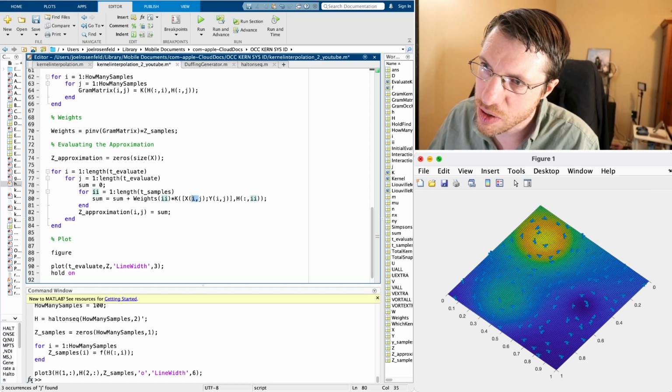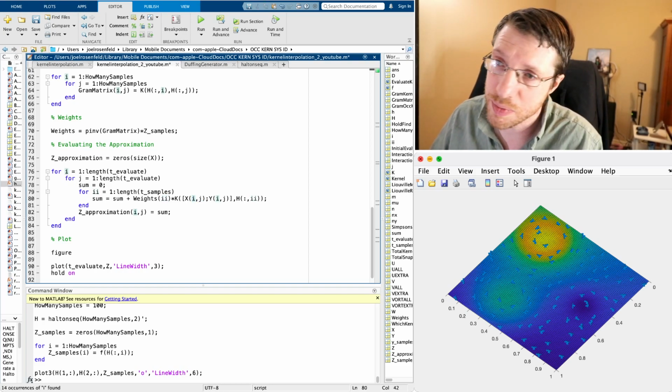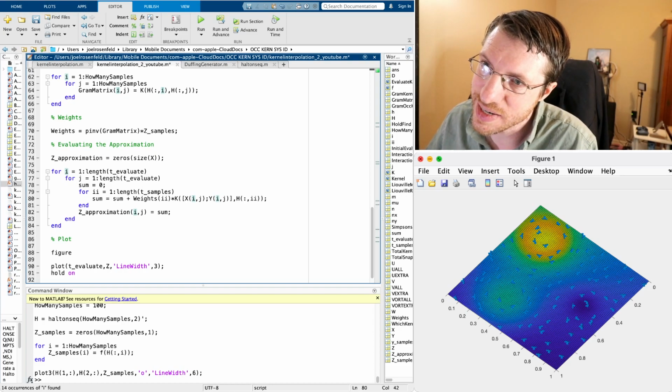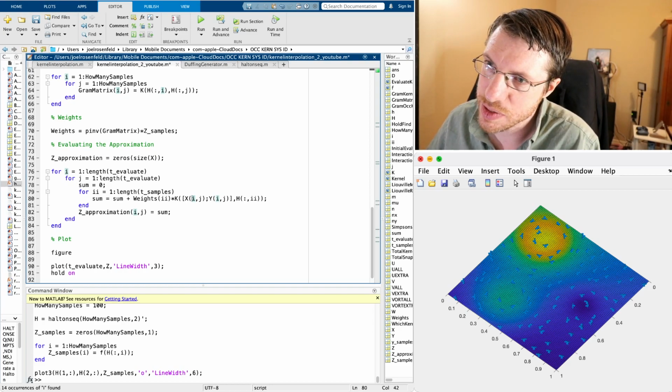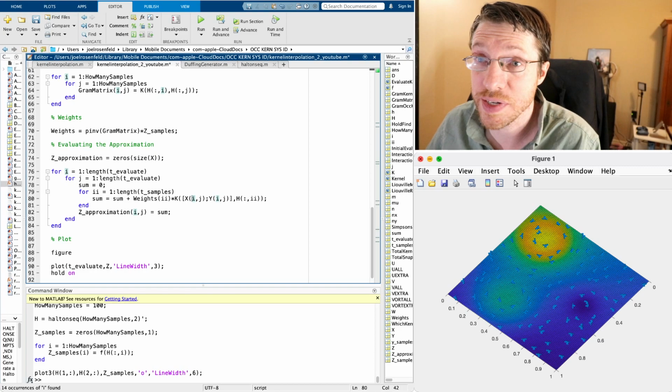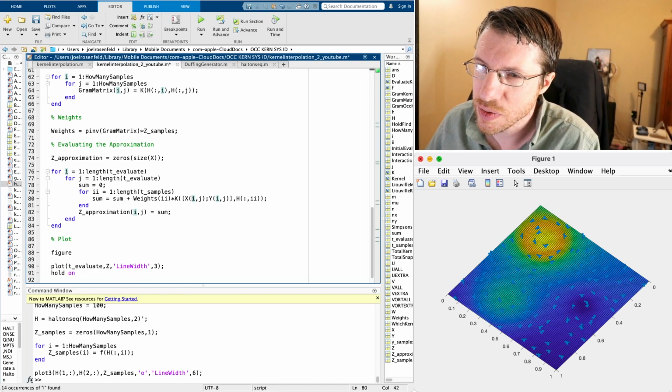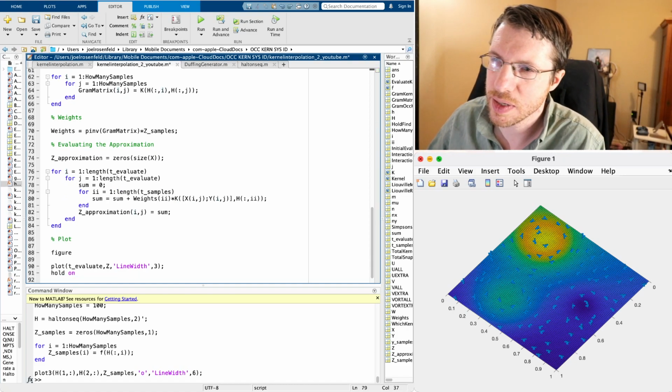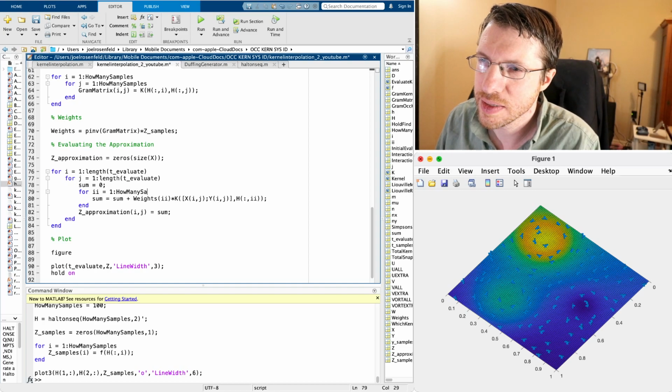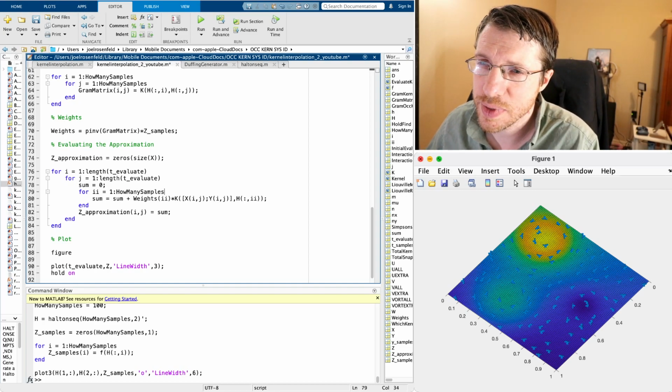And now i and j are the indexes that run through our little square, and ii is the index that runs through our weights and our number of samples. And so this should be changed to how many samples, I think. Yeah, how many samples. Okay, there we go.